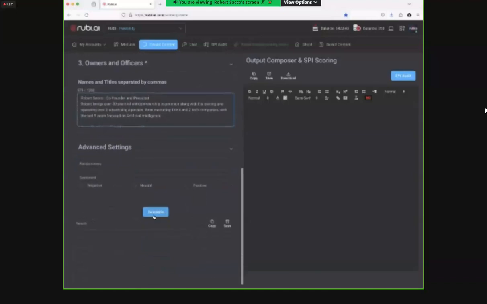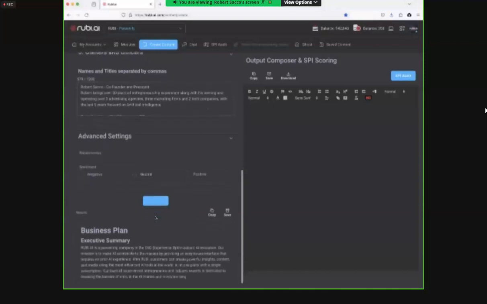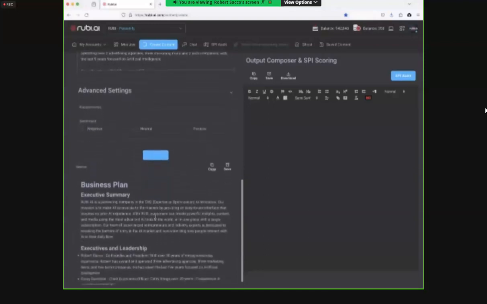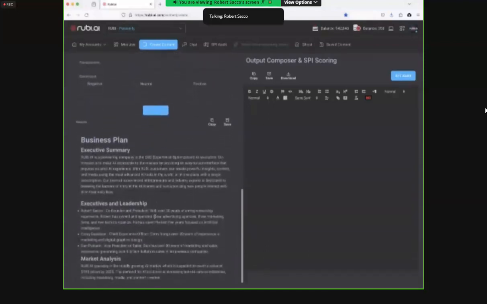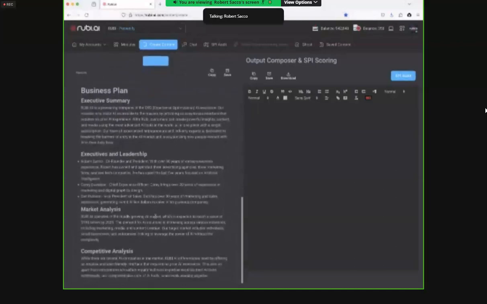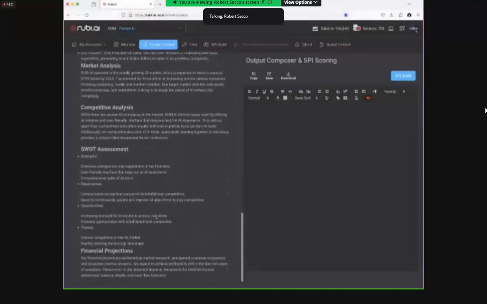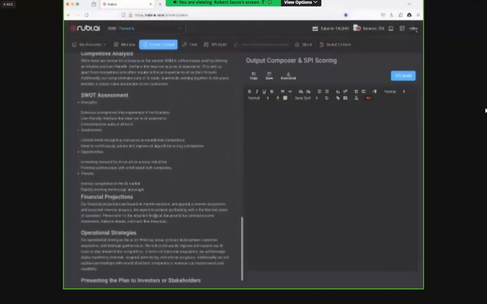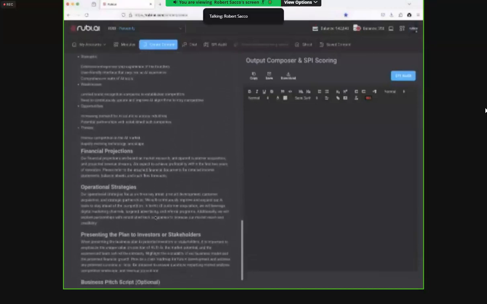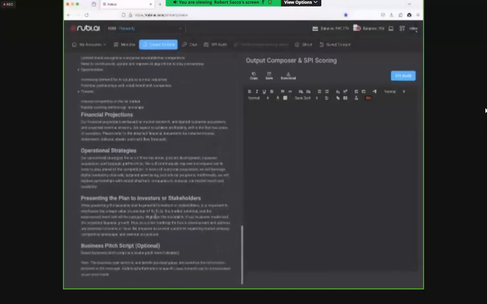And then all we're going to do is hit generate and let this thing go ahead and create the business plan for us. And it's got all the different pieces of the business plan that you're looking for, from the executive summary, the executives in leadership, the market analysis, the competitive analysis, the SWOT assessment, which is super important. And I love when you get into SWOT assessments. It really makes you think. Your financial projections will be added in as you go in and do your spreadsheets and all that kind of stuff to drop them in.